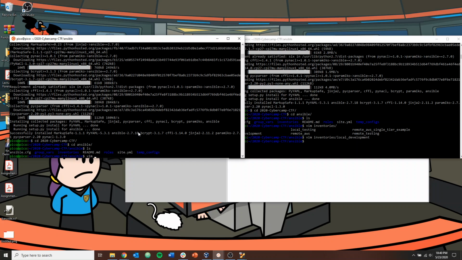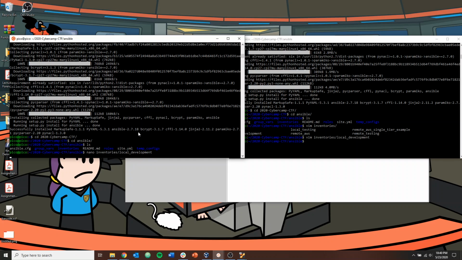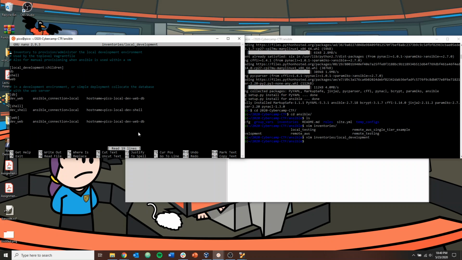Okay, we'll do Vim inventories / local development, or actually, I think Nano is installed. Let's do it in Nano. So if you're not familiar with Vim, let's go ahead and use Nano. It's a little easier to use. You can just type like normal, and then hit Control X to exit.